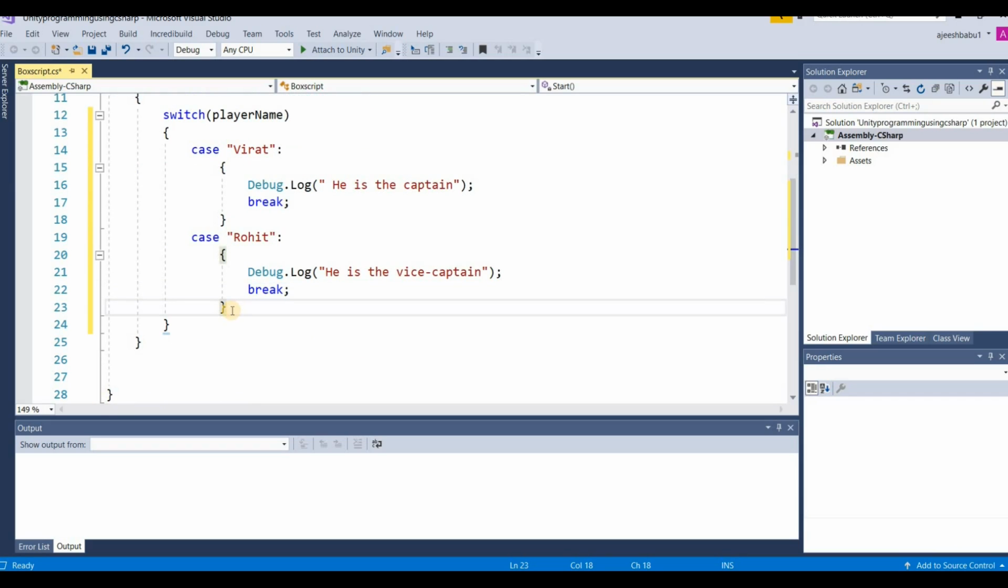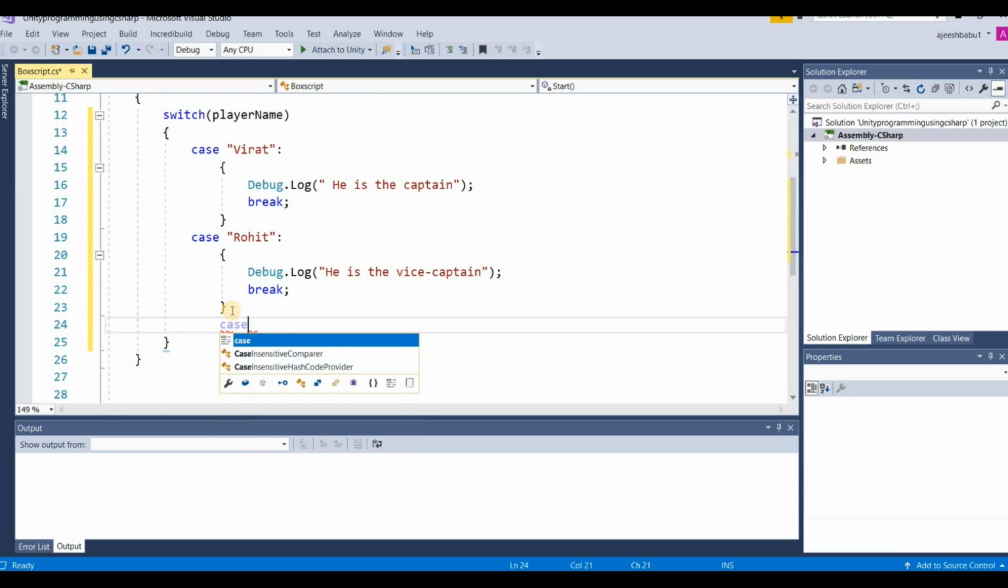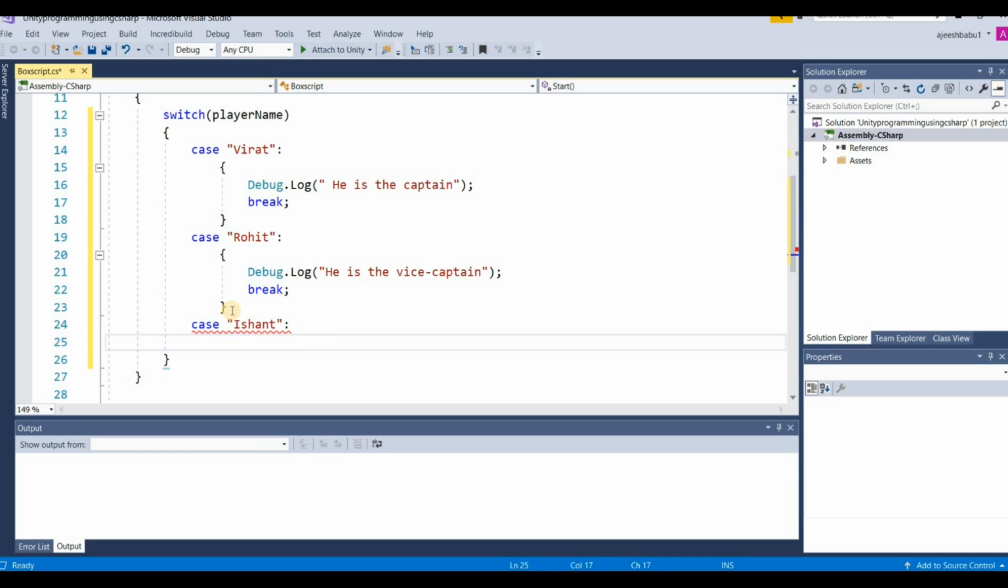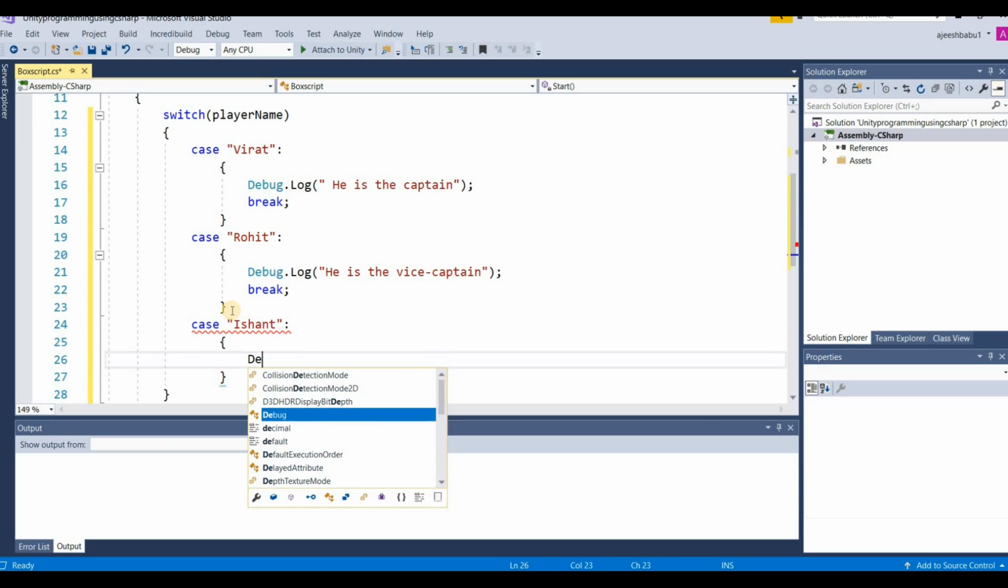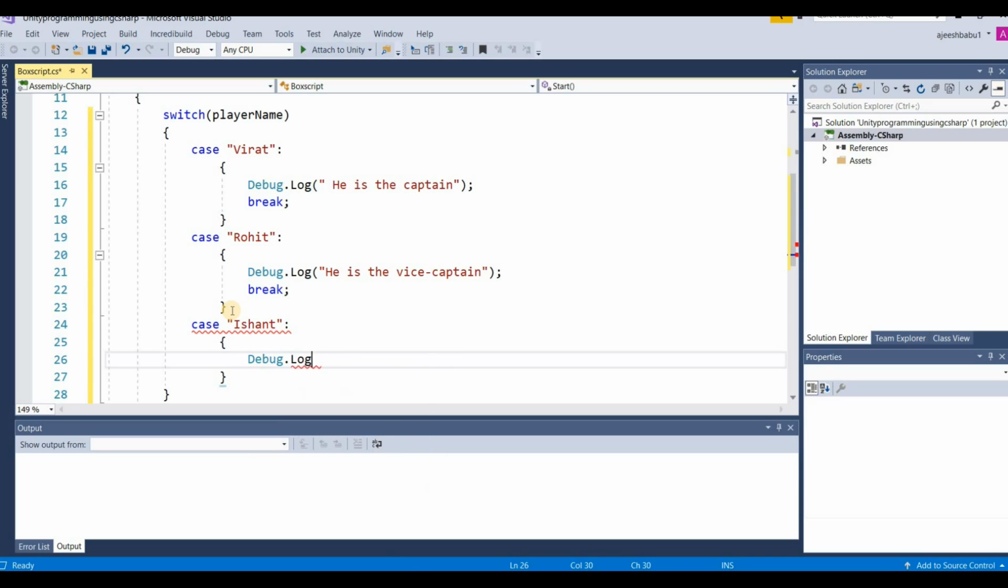I will give another one, that is case Vishal. Then I will give Debug.Log, he is a bowler. Then I will give break. So I have three cases right now.